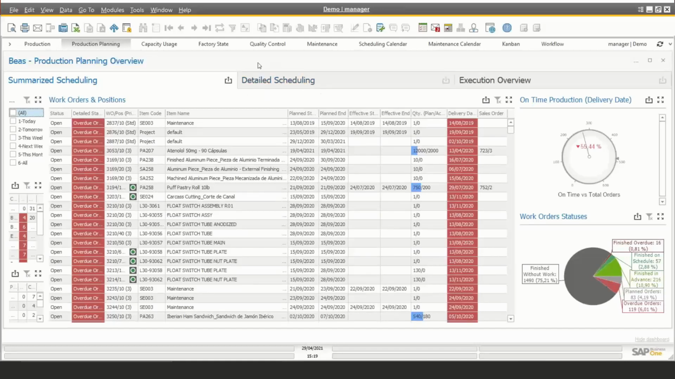Then we have the detailed scheduling. Detailed scheduling will only show the data of open production, detailing all the tasks that need to be executed in each one of the work orders, and also giving you the possibility of understanding if you have enough stock and resources available to produce the different production tasks that you have open. And finally, we have the execution overview tab, which will only look at the work that you have already completed and will provide a series of KPIs for you to understand how you are performing in relation to your plan.